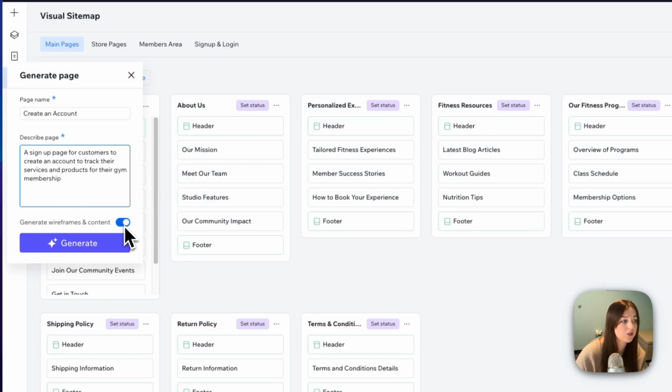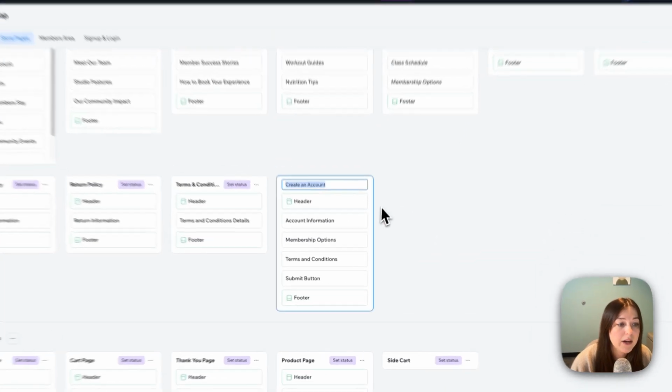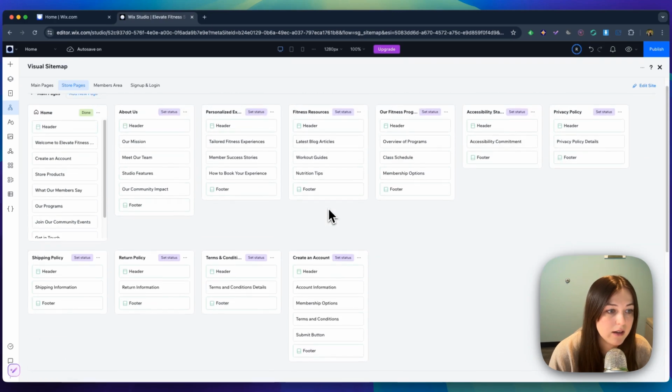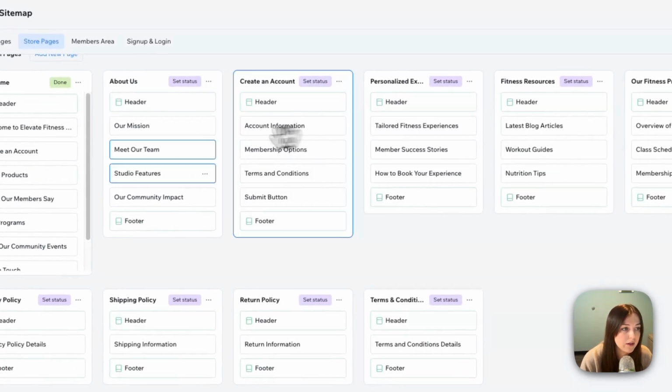Then I'm going to make sure that the generate wireframes and content is toggled on so that whenever I create this page in the visual sitemap, it'll go into the wireframe. You can toggle it off if you don't want it to go in the wireframe as well. And then I'm going to click generate. And then right here is my create an account. Then I can move it wherever I want. I want it to be the third page.